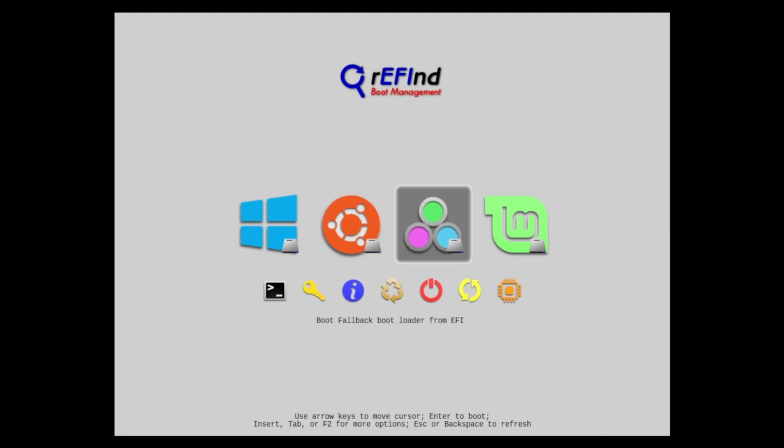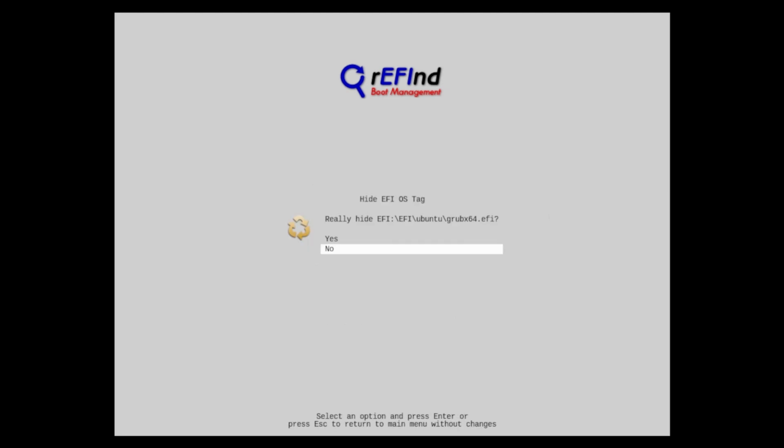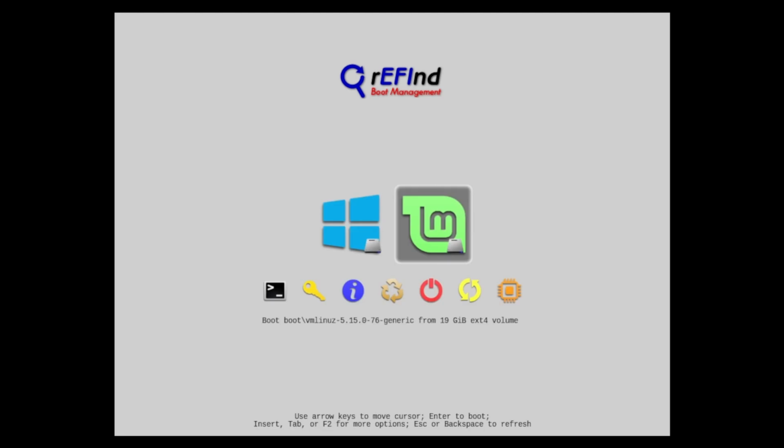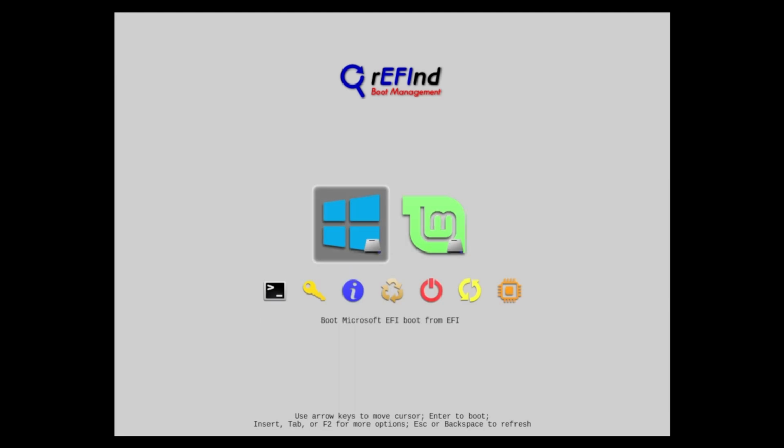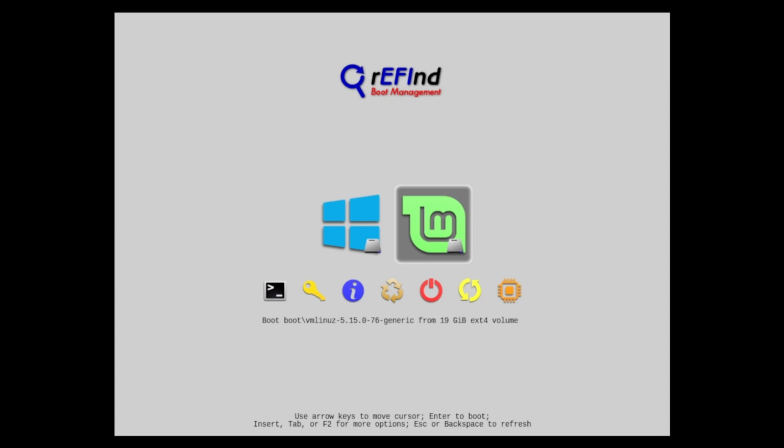So say we wanted to remove these two EFI ones here, as they're not really used too much. We can just select it, just hit delete on the keyboard, and then we just go up here, yes. There we go, we'll do the same with this one. And now, as you can see, we've only got Linux Mint there, and Windows. That's super nice, super easy, super clean.